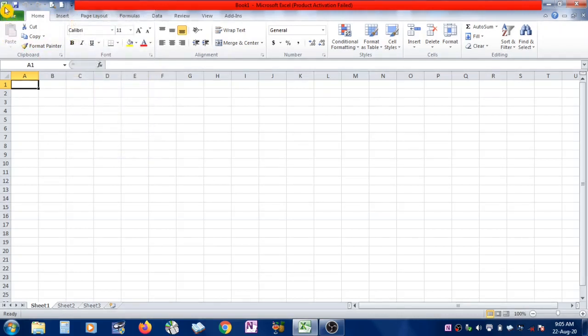Now, this icon at the extreme left corner, when you click on it, what you are going to see here are menus to the shortcuts that you already have here. So you can use this point to minimize, to restore, to maximize, and to close the workbook.